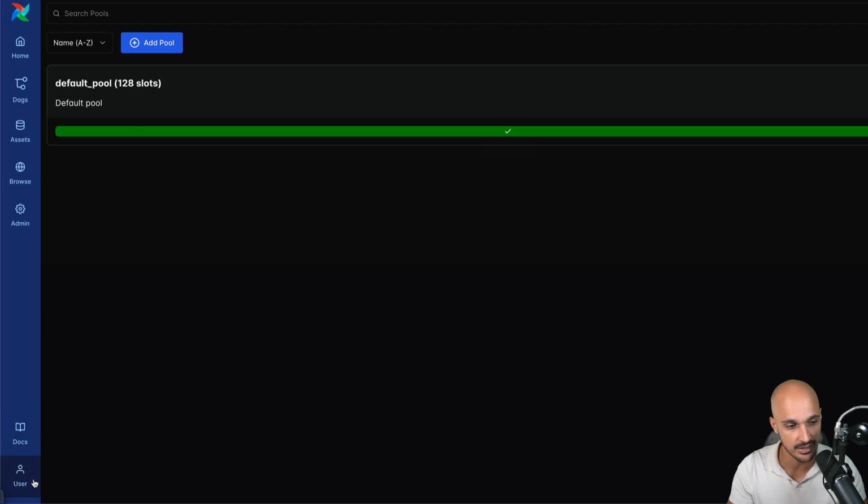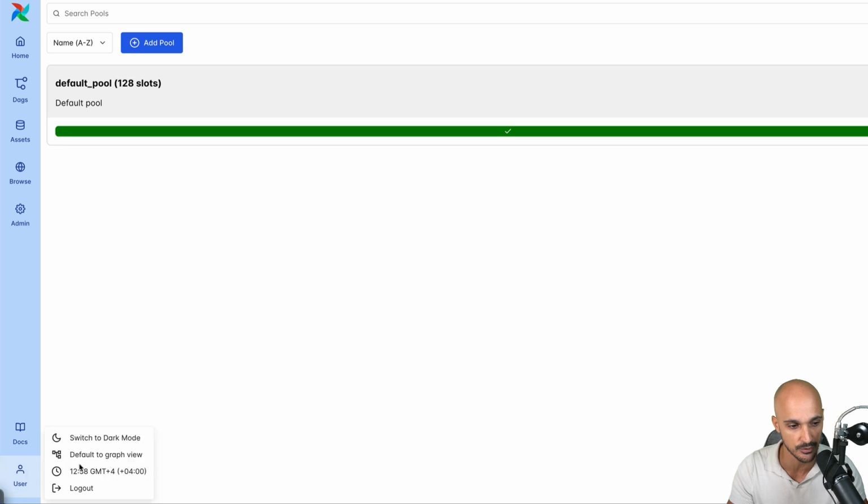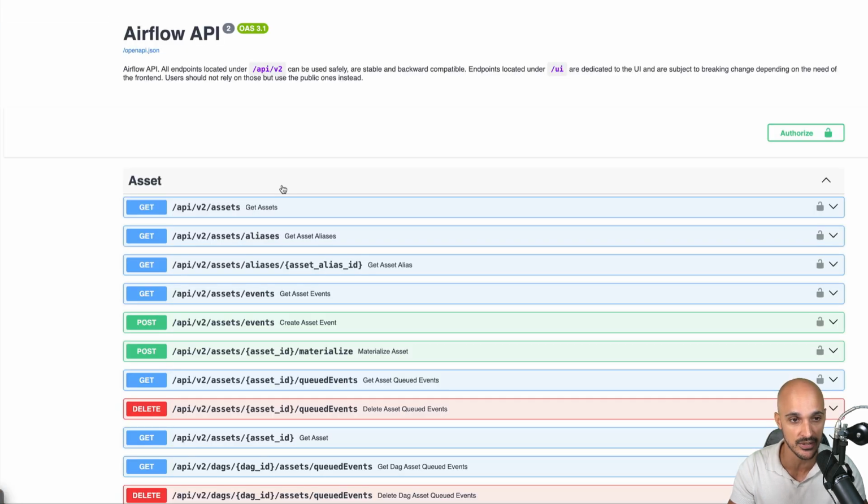That being said, the last thing that I would like to show you is that in the user panel, you can switch to light mode if you want, but I prefer dark mode. It is up to you. Also, you can change the default view that you land on when you click on a DAG. If you want to default to graph view, you can do that. And then in the docs, you have access to the REST API reference. Keep in mind that now Airflow is using FastAPI and you have access to all the endpoints located under /api/v2.